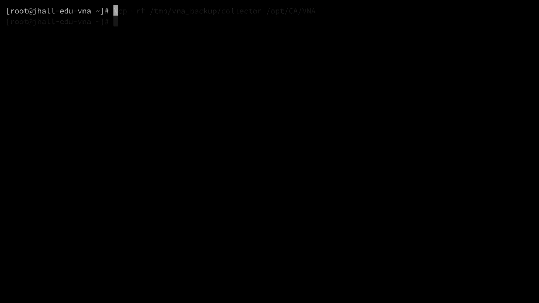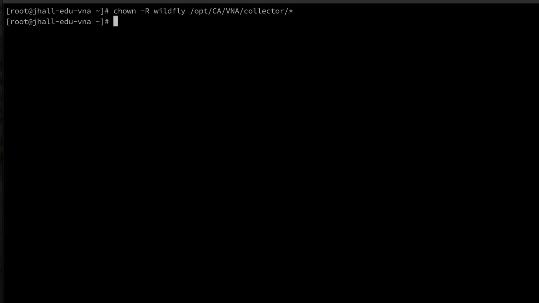Next, we'll change the ownership of the files under the collector directory to the application server user. In this example, the user ID is wildfly. We'll use the change owner command with the recursive option, followed by the username, followed by the path to the collector directory with the wildcard at the end.